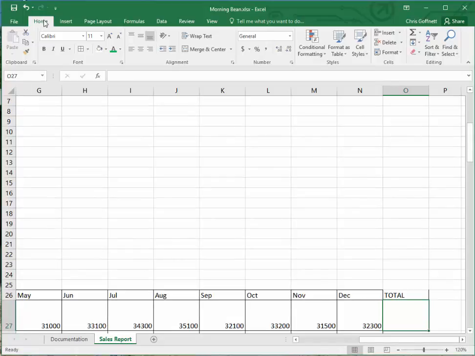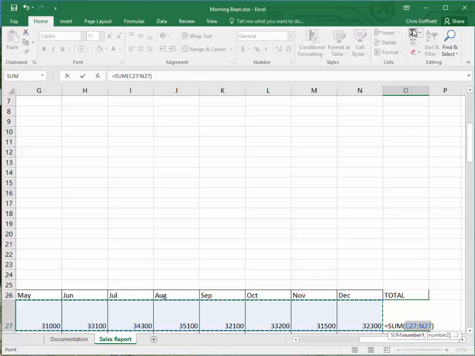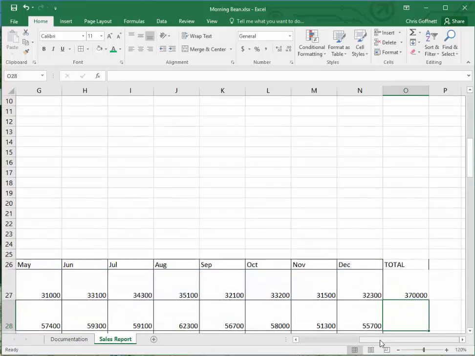Double check that I have the Home tab selected, and then in the Editing group I'm asked to hit the AutoSum button. So I'm going to click it, and AutoSum is going to make an assumption that I want to take C27 through N27 and sum them all up. Which is correct. That's what I want, so I'm going to go ahead and hit enter. And we can see that the San Diego store had $370,000 worth of sales.